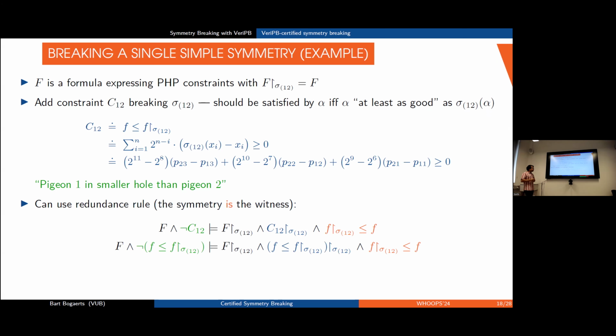So in the end, I'm going to come to dominance, but to derive this, we can use the redundance rule, because when we fill everything in, what it says is that, well, if f is satisfied and pigeon 1 is not in a smaller hole than pigeon 2, then I claim that f is still satisfied after swapping two pigeons, obviously, because the formula was symmetric, so this is just the same as f. And that pigeon 1 will be in a smaller hole than pigeon 2, and that my objective is at most this. Actually, notice that my objective after swapping it is at most what it was before.